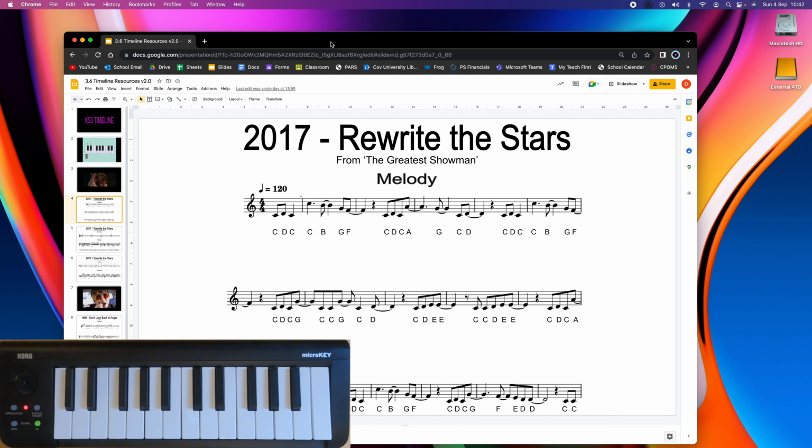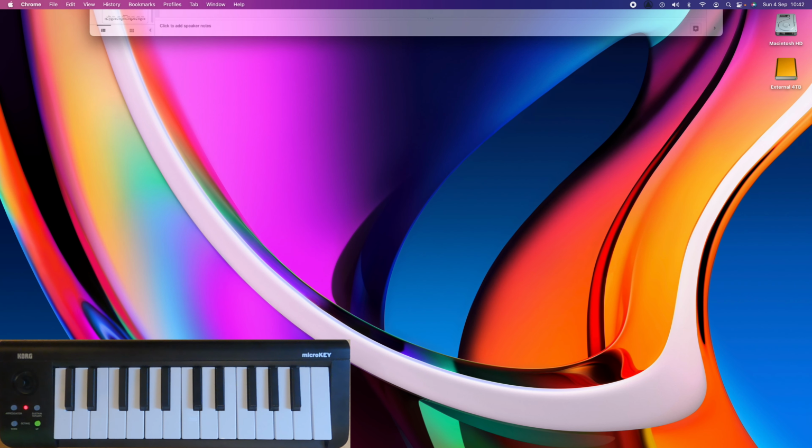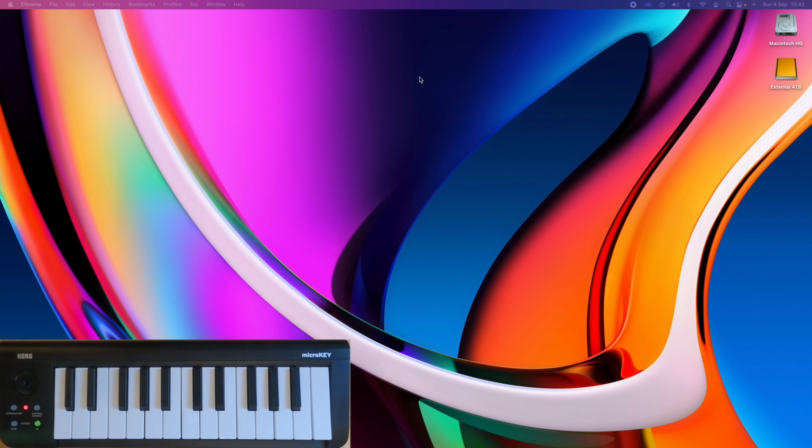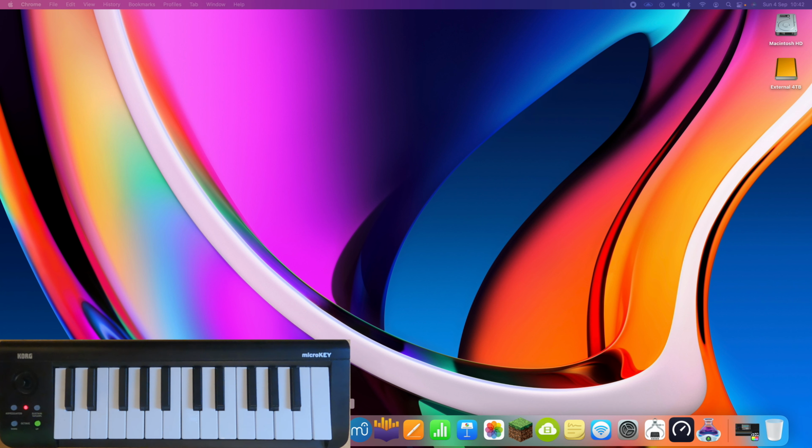I am using them electronically and I've just got them stored away on a second monitor, which is why you might see me bringing things down. And you will, of course, need Ableton Live Intro 11, which I'm going to open up now.